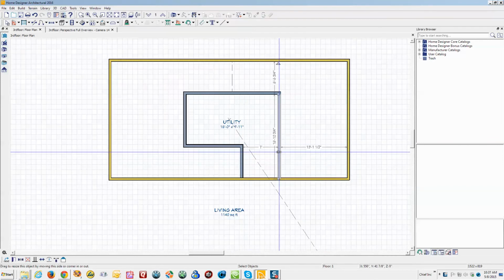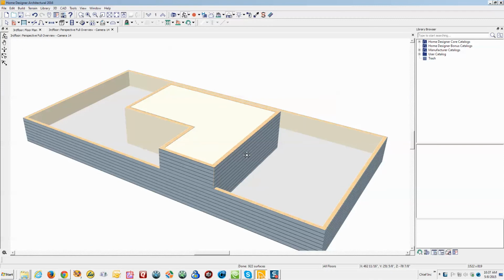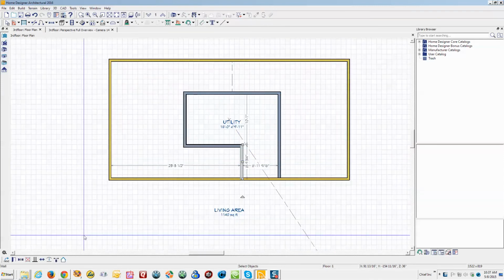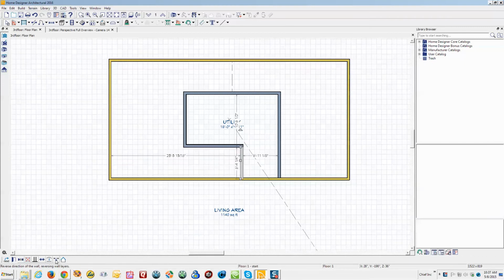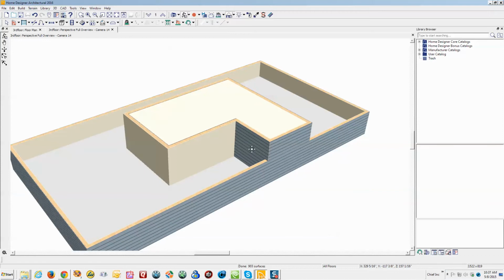To fix it is fairly easy. You just click on the wall and then use this tool right here, reverse layers, left click. See, now it's going the other way. So that's fairly easy. There's that tool right there. See, I just did that wall.